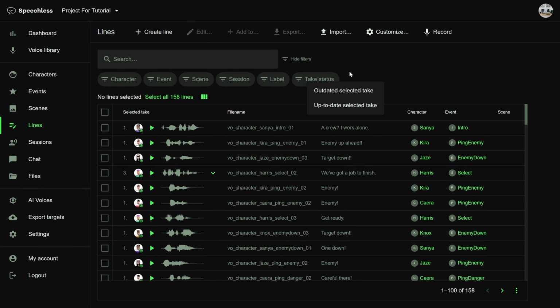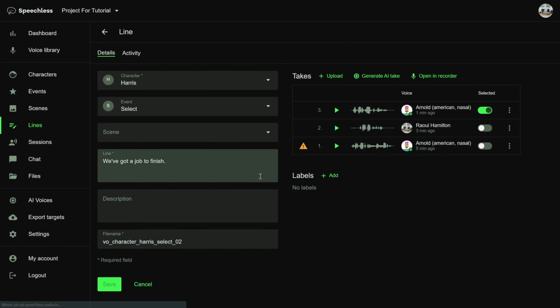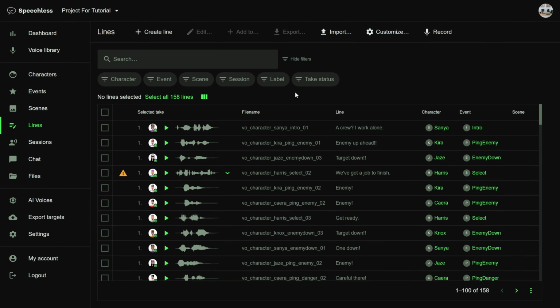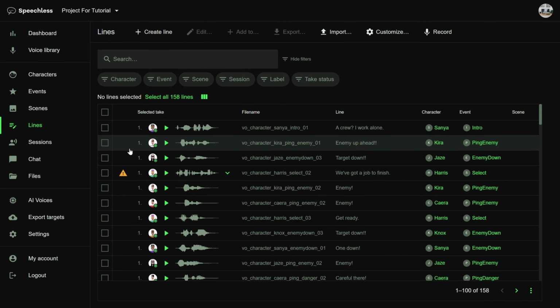And like I talked about before, you can also filter for outdated selected takes. I think that if we select this option now, we're not going to find any outdated takes, but we'll head into one of the lines and actually make one of the outdated takes our select. We go back and we select this take status again, and we can see, well, there it is. That's the outdated line, so we need to address that. And any lines with a selected outdated take would be showing up there, so it's really simple to track.